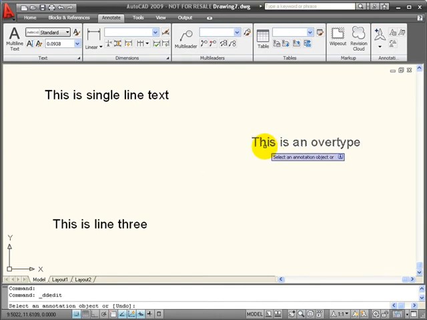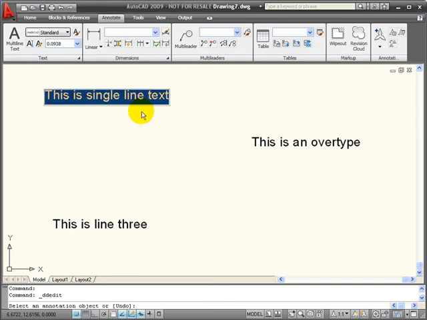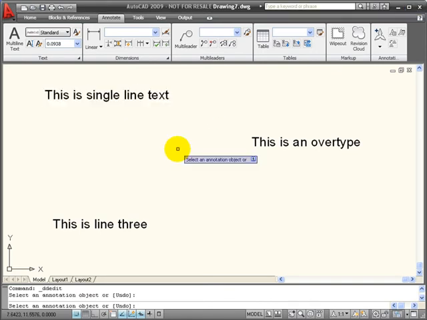But you notice that while I'm done with this single line, my DD text editor continues. So I could choose another line and edit that. When I hit enter, I still am in editing. I have to hit enter twice in order to end my edit command.